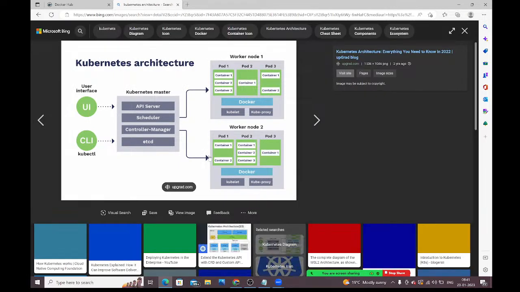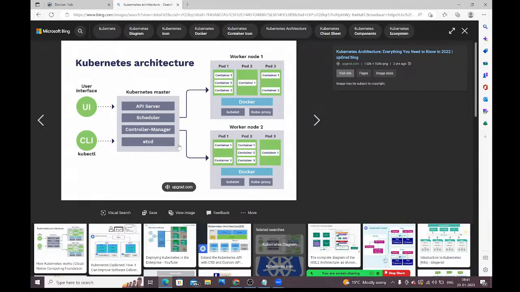See, guys, see how many components are there. We need to understand API server, scheduler, controller manager, etcd, what is pod, what is kubelet, what is kubeproxy. All these things we need to understand, guys. We need to create this cluster, guys. We will call this a cluster. This is a Kubernetes cluster, guys. We need to create this cluster.